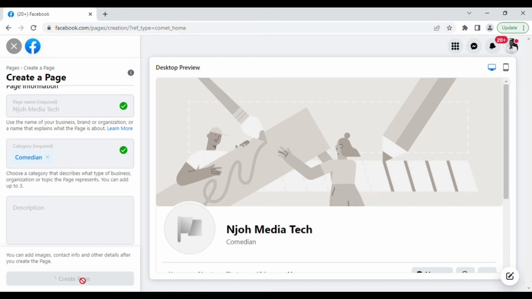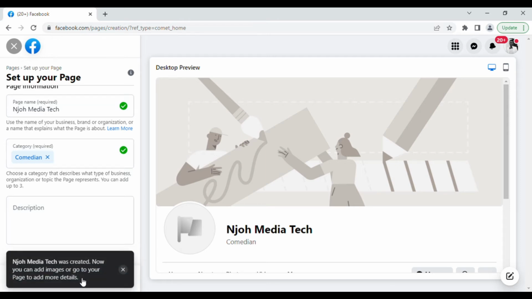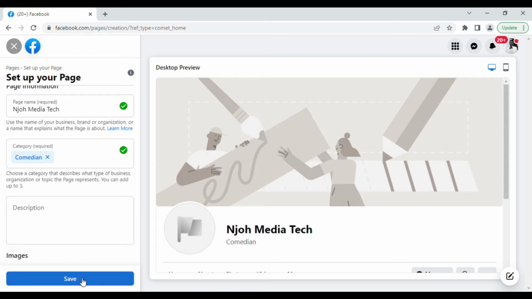Okay guys, one page cannot have the same name. I had the error before because my original page is NJOH Media. So in order to differentiate, since I'm creating this page just for the sake of this video, I have to change it and add this Media Tech. So the page has been created. I click on save.